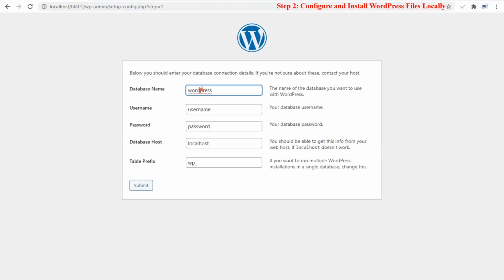Now, it's time to provide the details of your database to enable a successful connection with your WordPress platform. Please follow these steps carefully. In the database name input field, insert the name of your database created earlier, mine here is HKT. The username input field should be changed to root. The password input field should be left empty or blank.